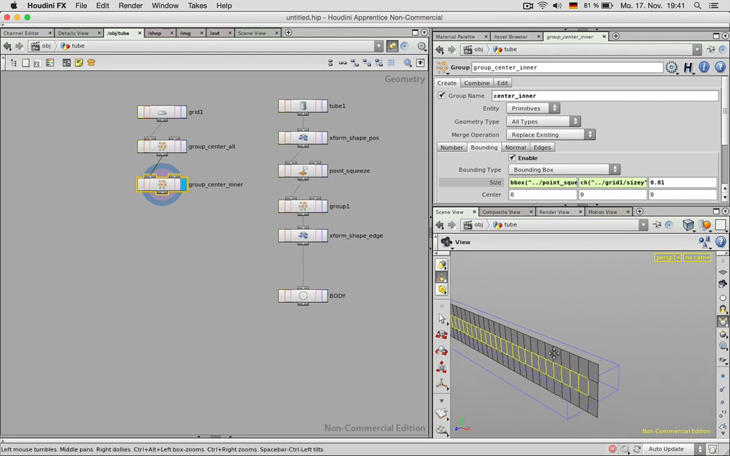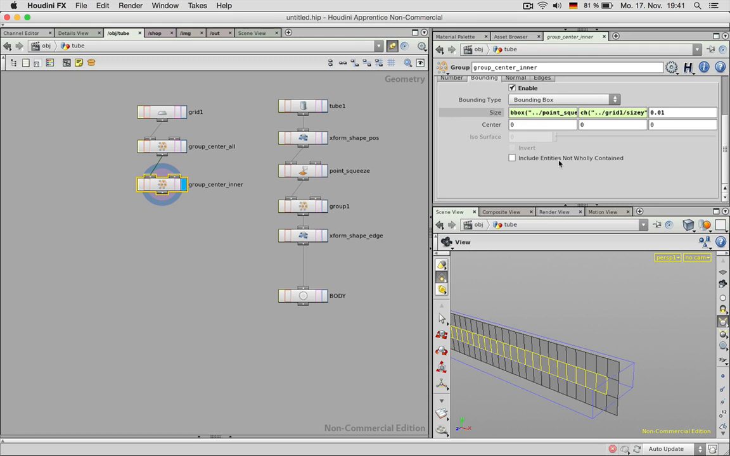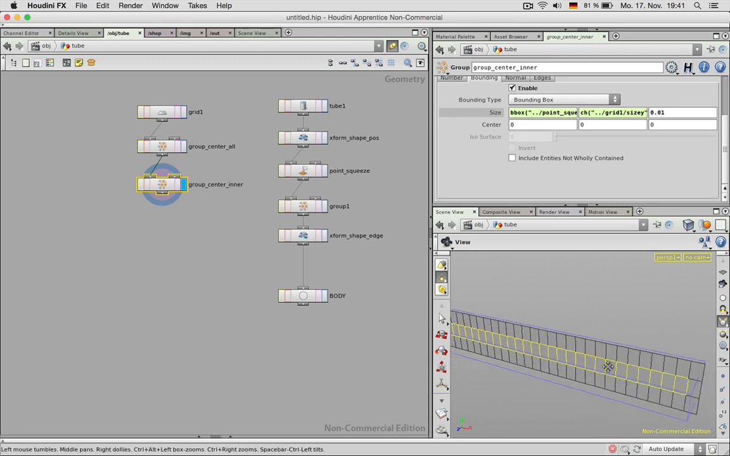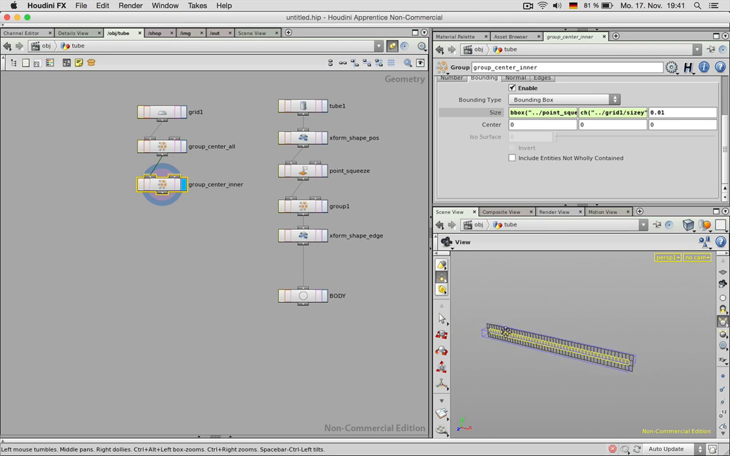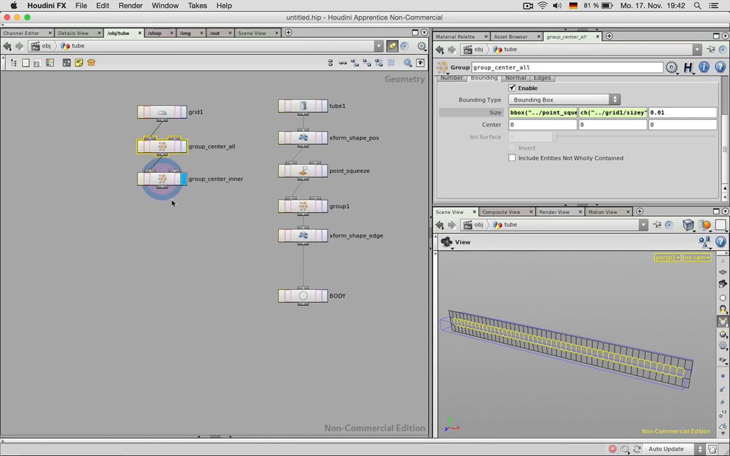So this makes sure the group selection is a bit smaller, and as we didn't activate include entities not wholly contained, this leaves out the right and left polygon. So what we're going to do with it is we're going to use both groups now for deformations. This is a good advice in general. You would first put all the groups in, because with an unchanged geometry you can do all the selections easily, and then you start manipulating stuff.